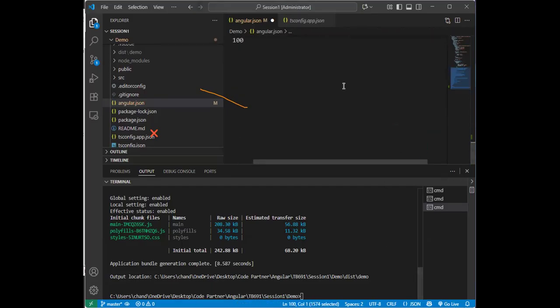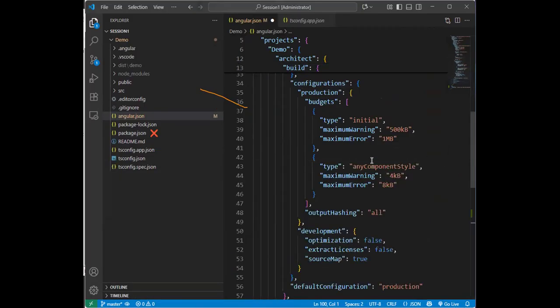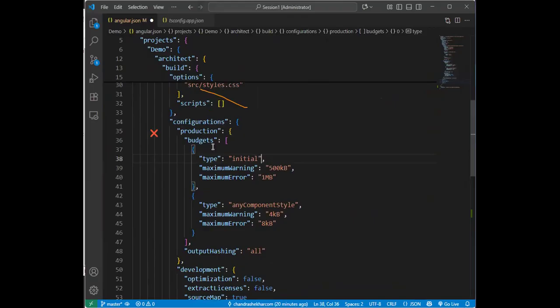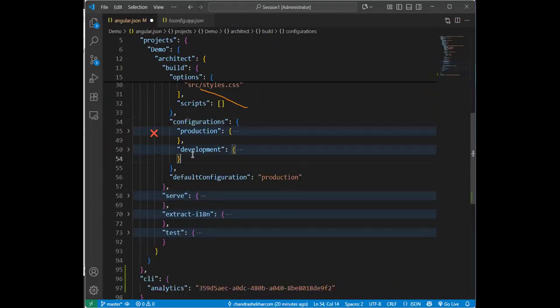This is a configuration for the production purpose. One is production, the second is development.